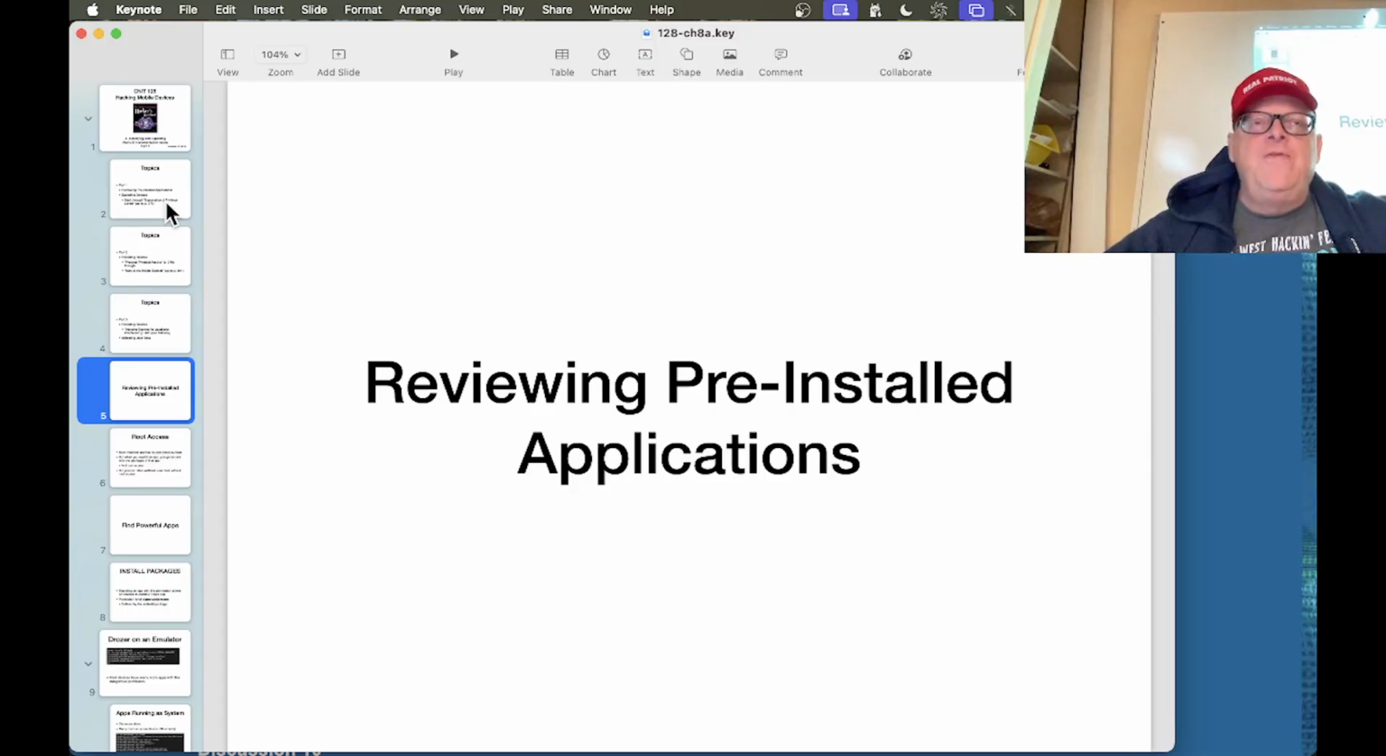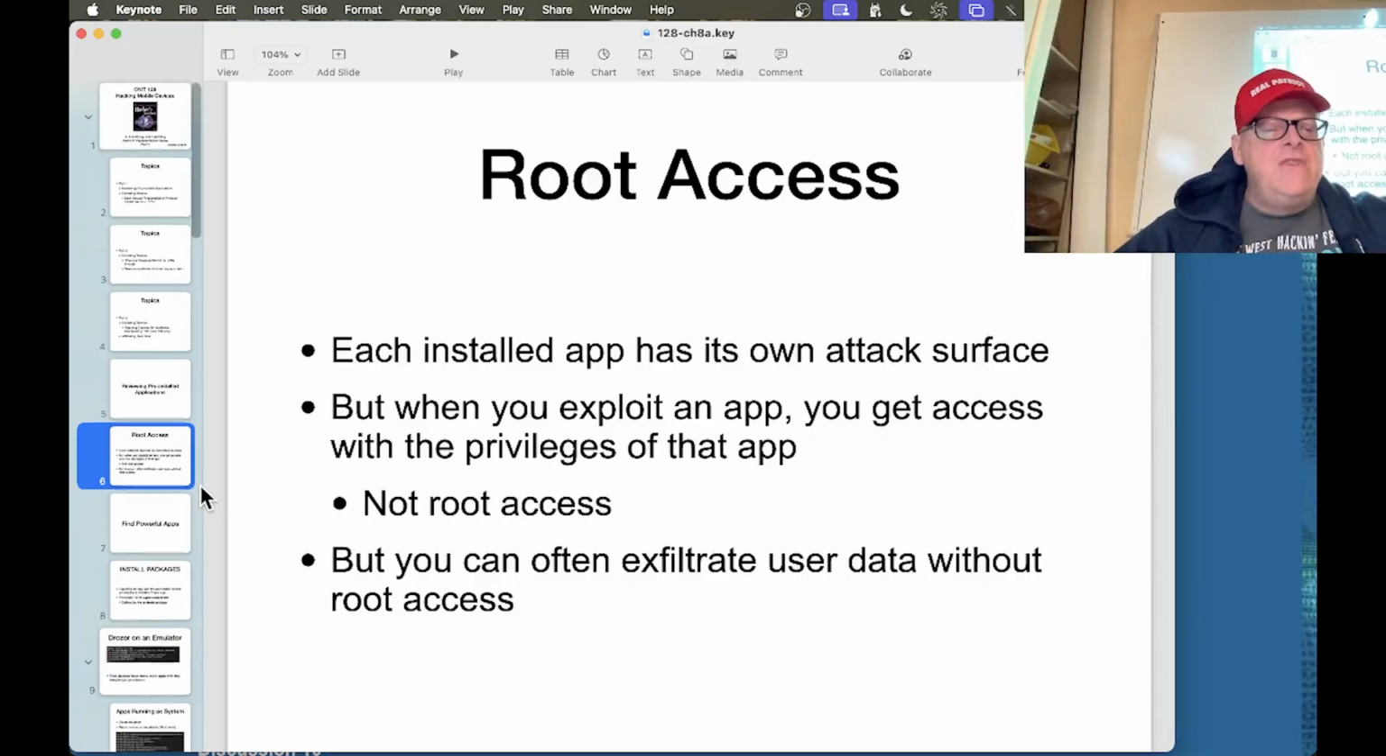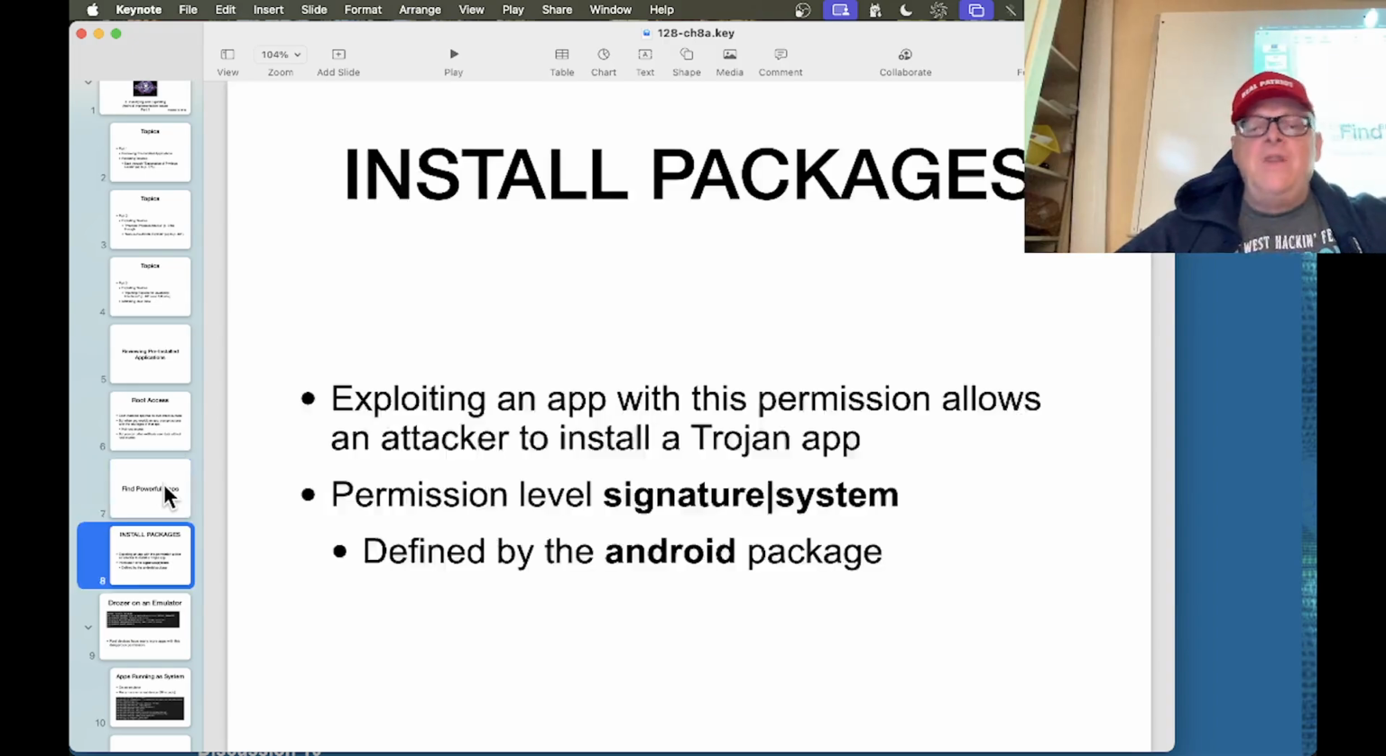The manufacturers of phones add extra apps to them, and those are usually made in a much less professional way than things that come from Google. Now if you do find an app with a vulnerability where you can code inject, then you get the privileges of the app, which is usually not root access, but sometimes you can exfiltrate user data even without root access. So the first thing you might want to do is find powerful apps and look for what privileges they have.